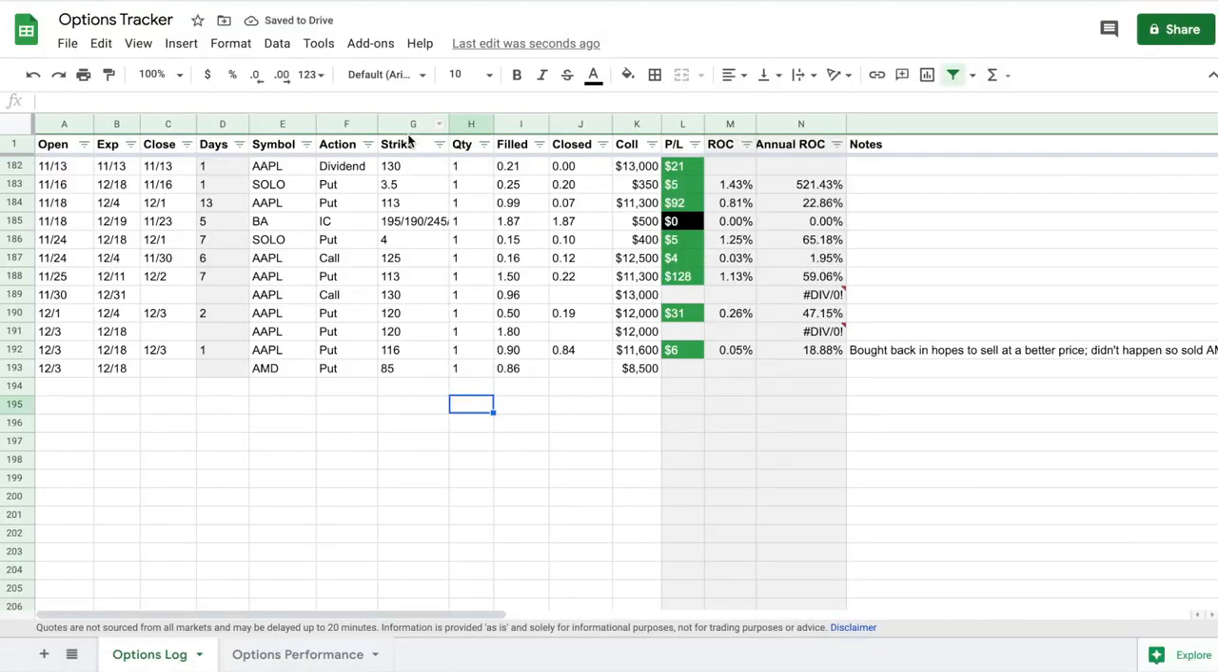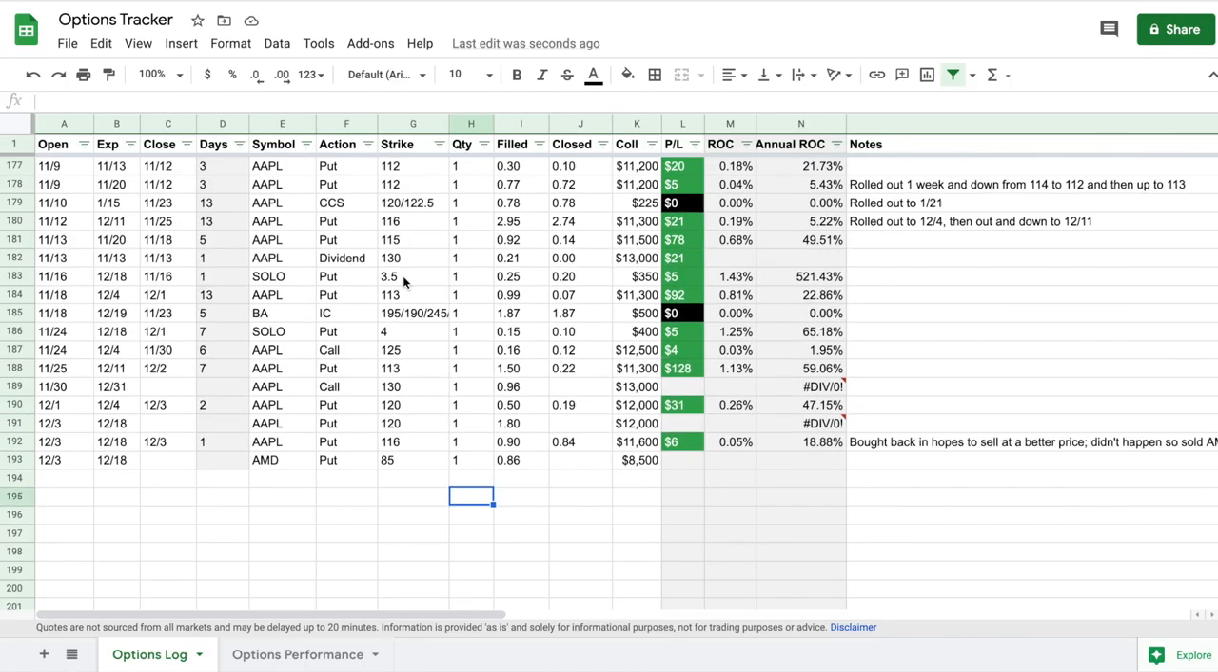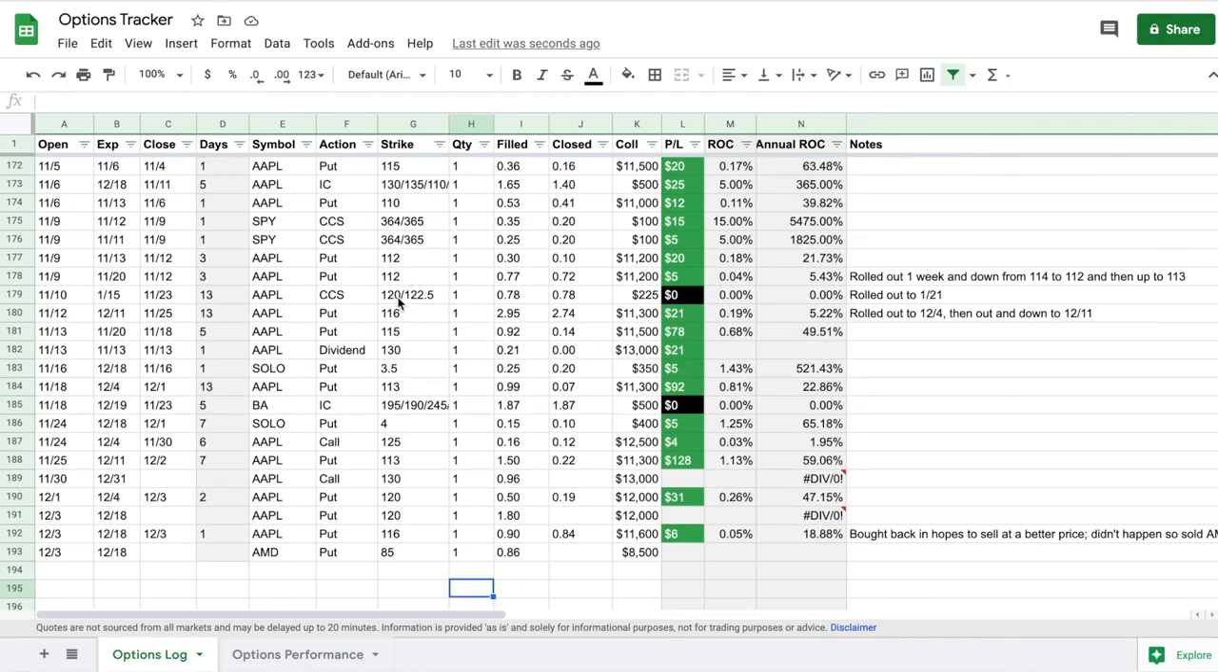The next column is the strike column. And of course, this is just the strike price. With spreads or iron condors, etc., I'll put the different prices for the wings. And that's just for reference. It doesn't factor into any of the calculated cells. Quantity, typically I deal with one contract at a time, but if there are multiple, I could put that in here. Next column, price filled at, straightforward.